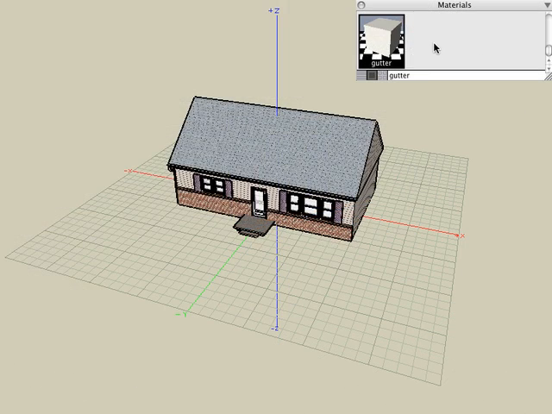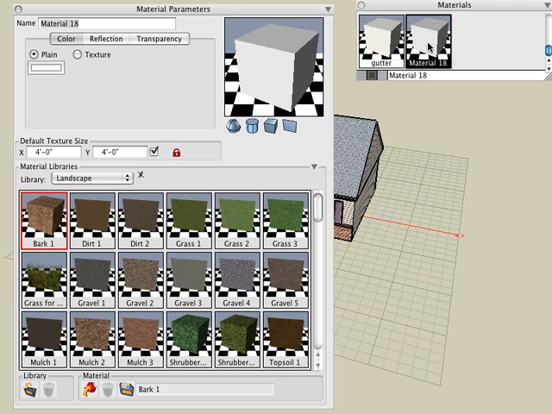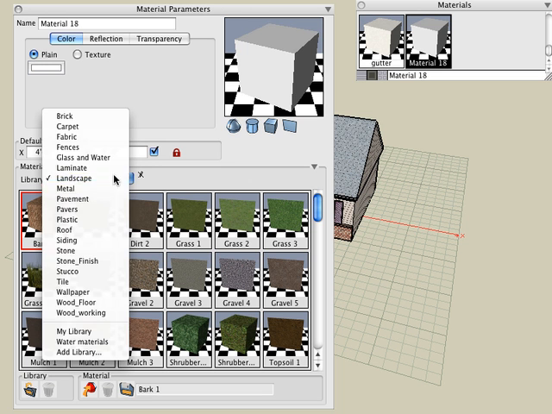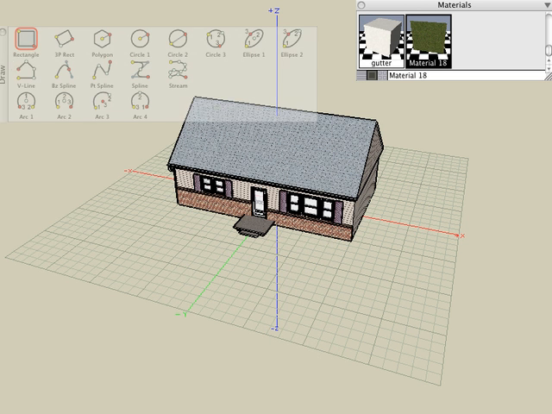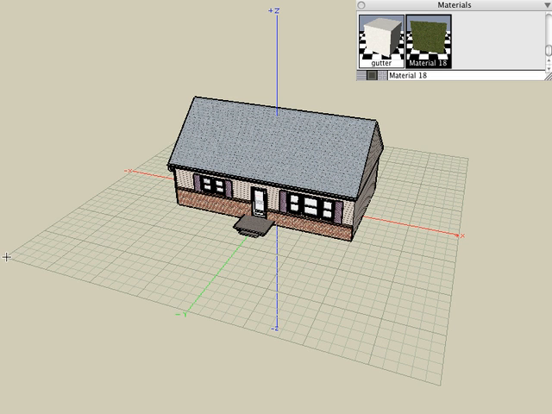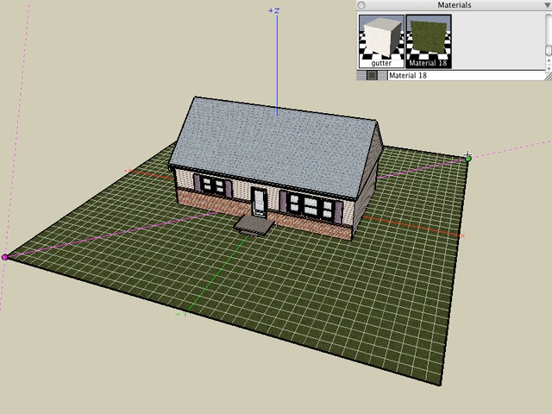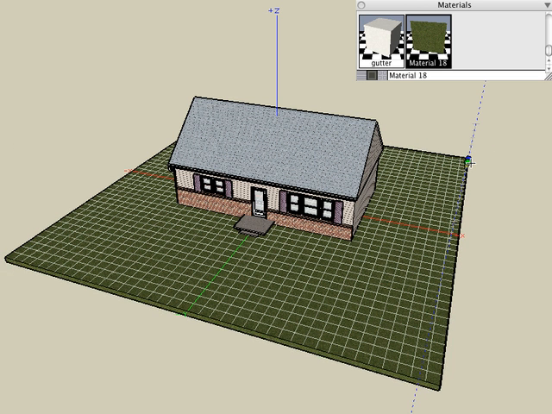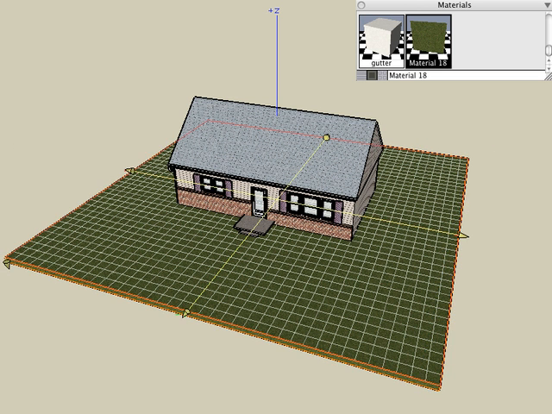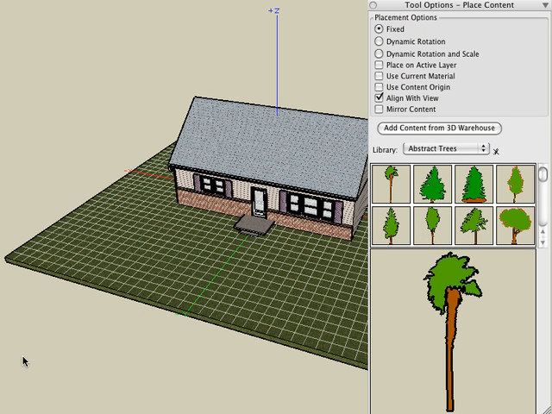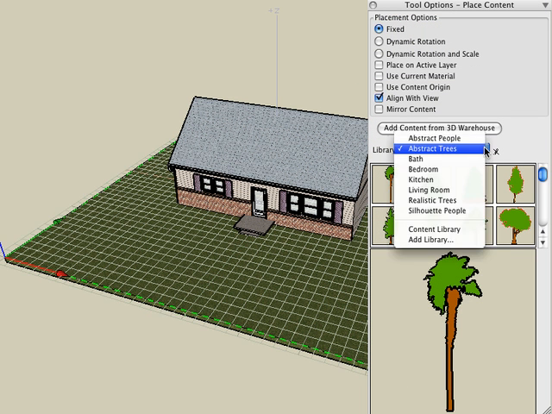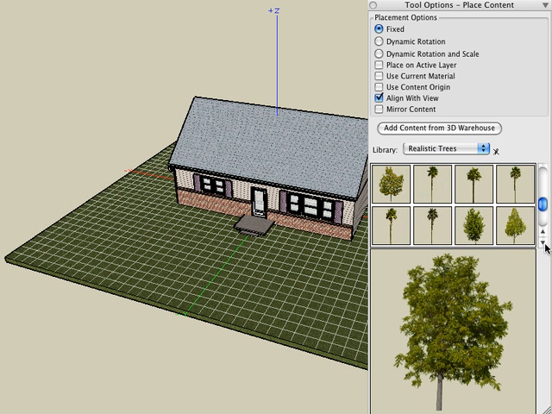Let's add some landscaping to our scene. Create a brand new material, and in the landscape library of materials, we can choose the type of grass that we want. And let's create a plot of land. Use the Rectangle tool, draw the shape that we want, and we'll extrude that downward, maybe about a foot, and there's some grass. Plant some trees using the Place Content tool and selecting from either the Abstract Tree Library or from the Realistic Trees that come with bonsai3d. Or, of course, you can create your own.